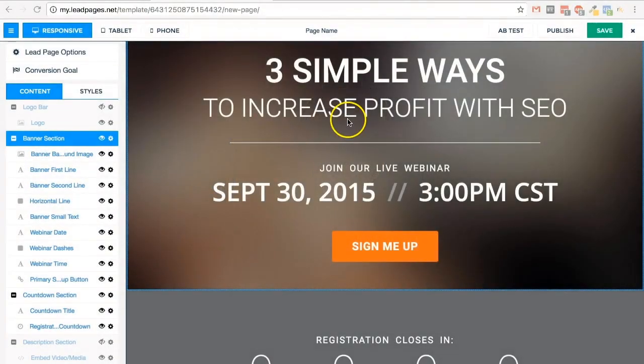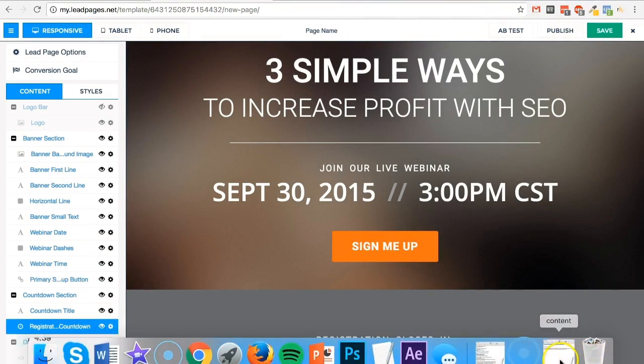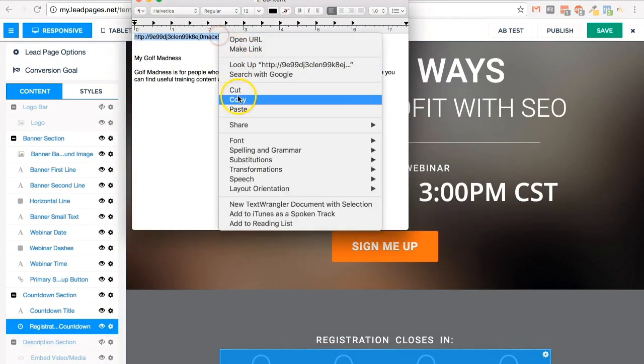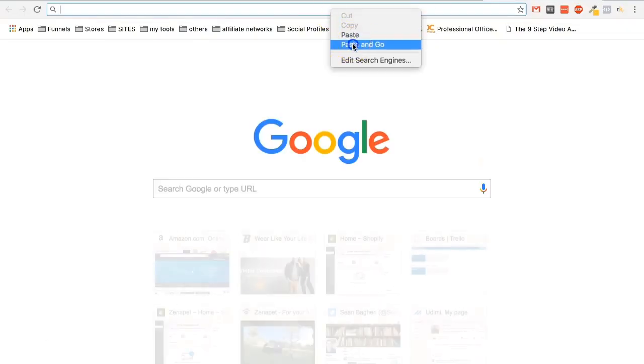Okay, so let's go to the product. Let me just copy the link here. Let's copy this, and let's open a new tab, paste, and go.